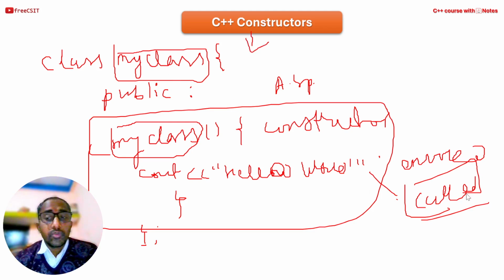There are different types: you can say default constructor, the parameterized constructor, and the copy constructor. I will show you this in the lab session: how to write a constructor and how you can create and call a constructor in C++.